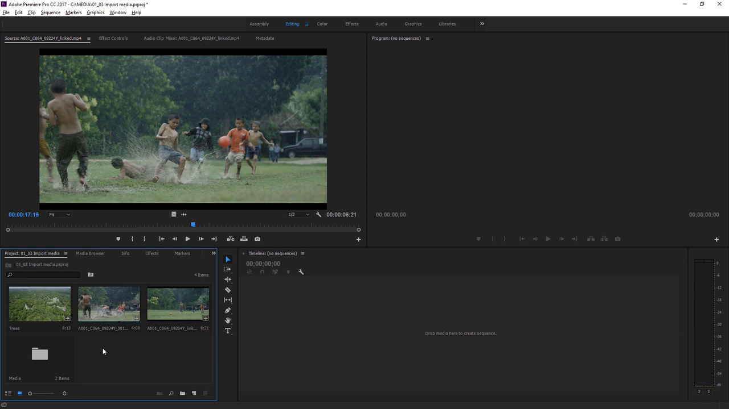So renaming the shortcut doesn't change the media file. So that's an overview of importing media into your project, ready to edit in Adobe Premiere Pro.